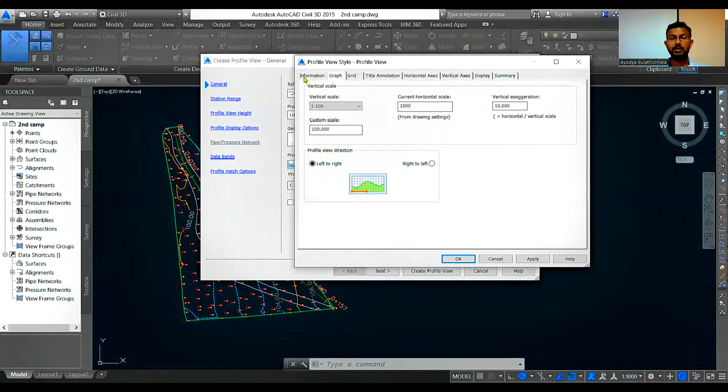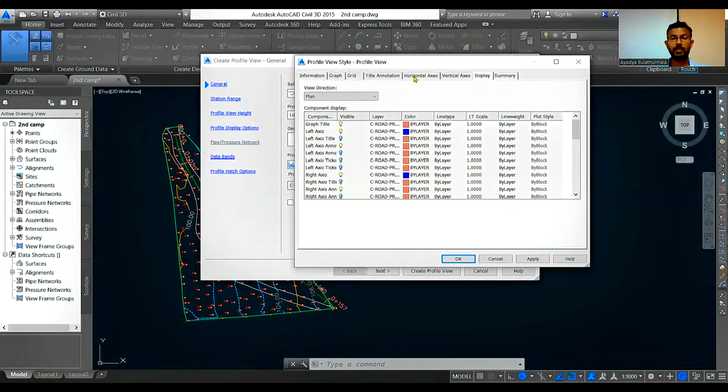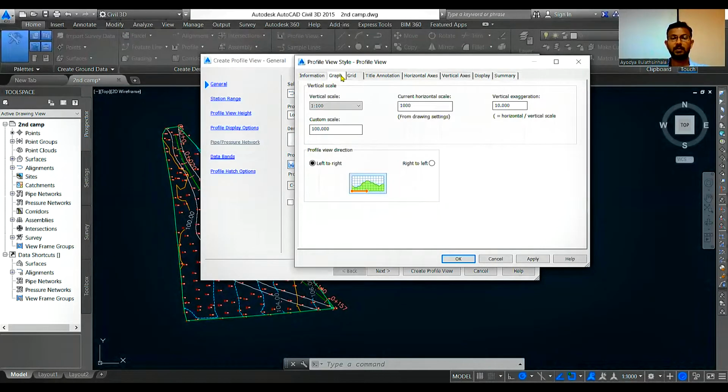In the edit current selection, we go to this graph option. In the graph option, we can change the vertical scale and the horizontal scale of the longitudinal section that you are going to draw. The vertical scale is 1:100, a bigger scale, and the horizontal scale is 1:1000, which is a smaller scale. Because of these two different scales, you can have a vertical exaggeration like this.